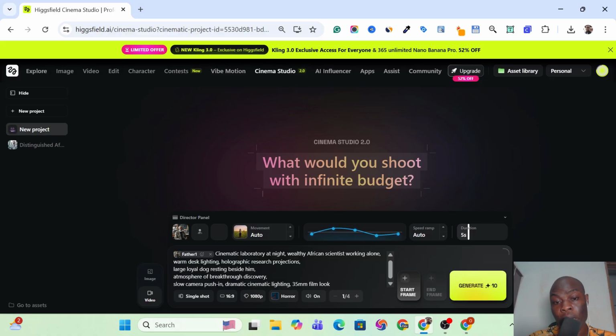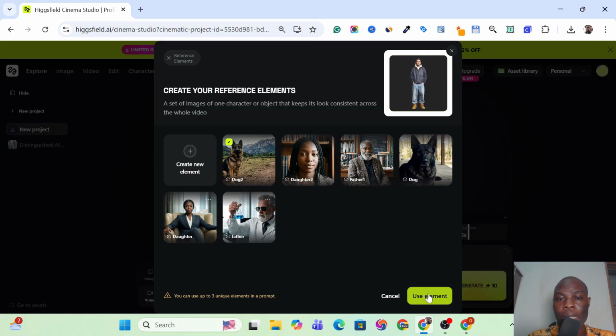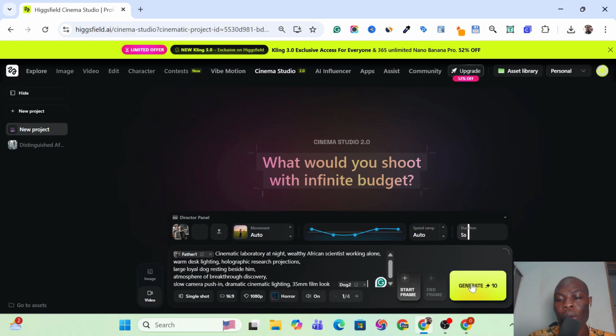If you check the first scene, it says a wealthy cinematic laboratory at night, a wealthy African scientist working alone, and the dog is involved. So we can tag the dog so that we get a consistent character. I'm going to tag the dog over here, so that whenever I generate this particular scene, it's going to show the exact image of this dog. If I click on generate right now, it's going to generate this scene for me.